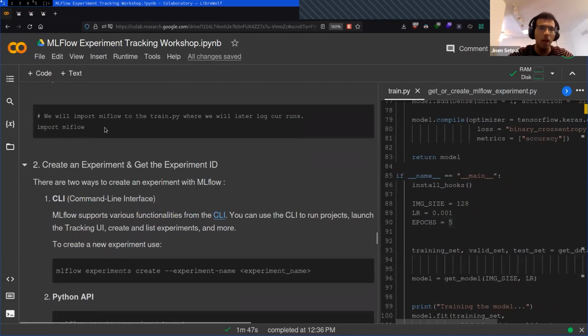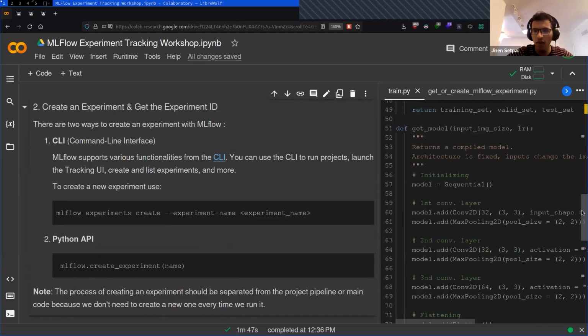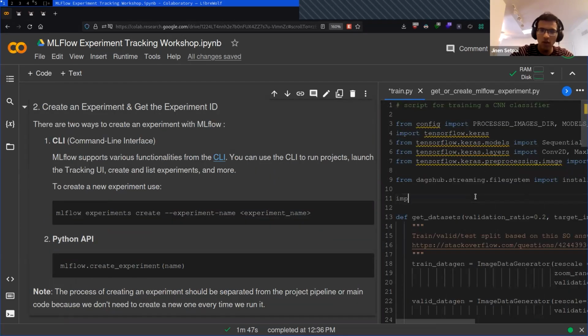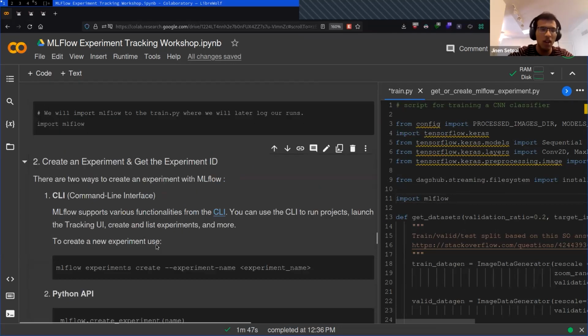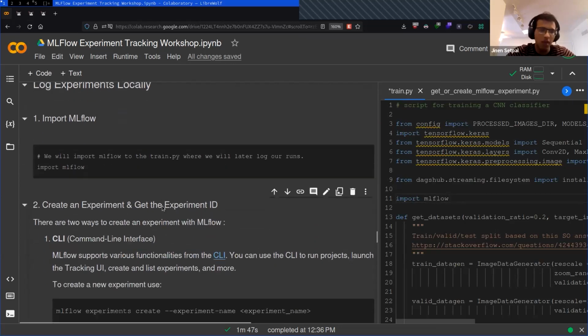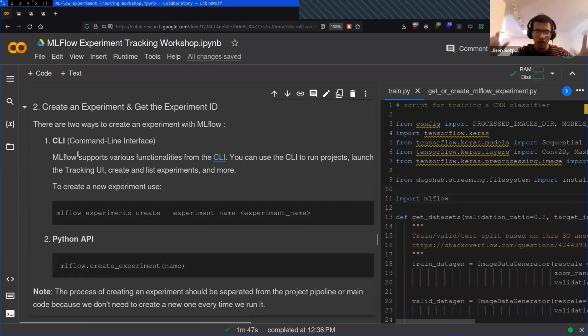Firstly, we import MLflow to the training.py, which we will use to later log our runs. I will do that very quickly. So import MLflow, nice and easy. First things first, we have completed importing MLflow, right? That is fantastic. But now we need to set up an experiment, because every single run has to have an experiment that it is associated with. So the first step towards logging anything would be to create an experiment.